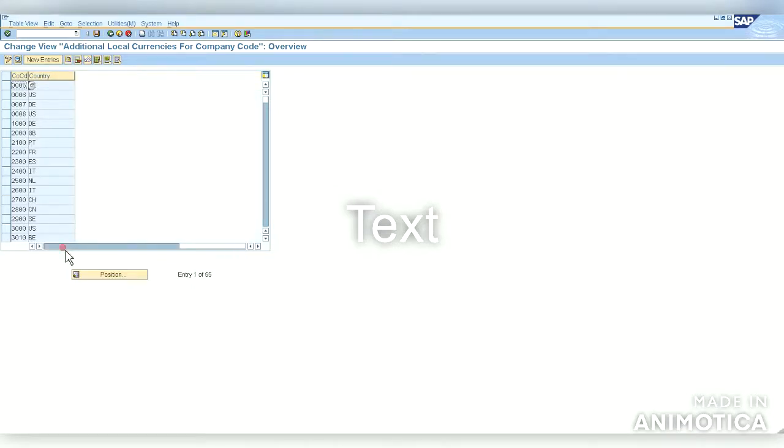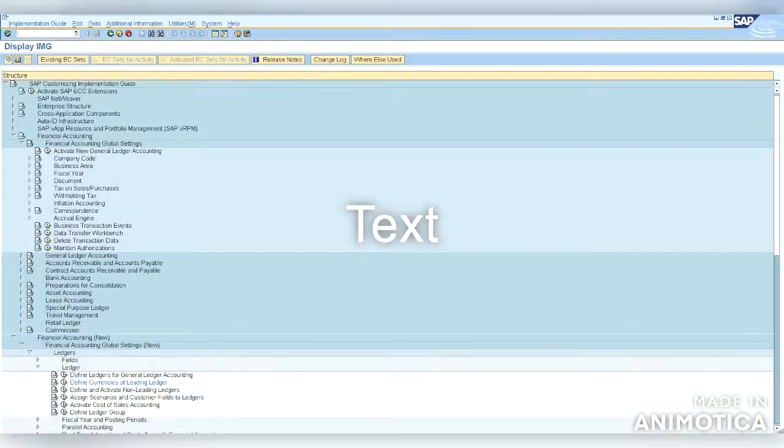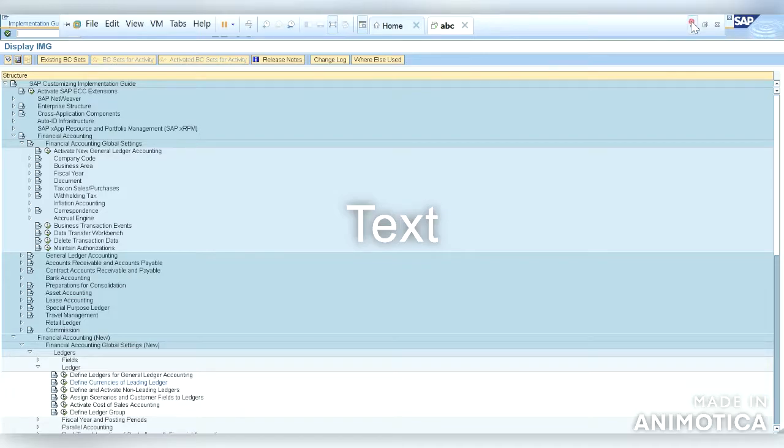What is the currency for the leading ledger? It is based on company codes. The other step is where we define and activate, which is for non-leading ledgers and the ledger group; these two things are not available. We have not seen assign scenarios and customer fields to ledgers and activate cost of sales accounting, because these were merged into FI. In the new process we haven't seen this. So let us move on and check.